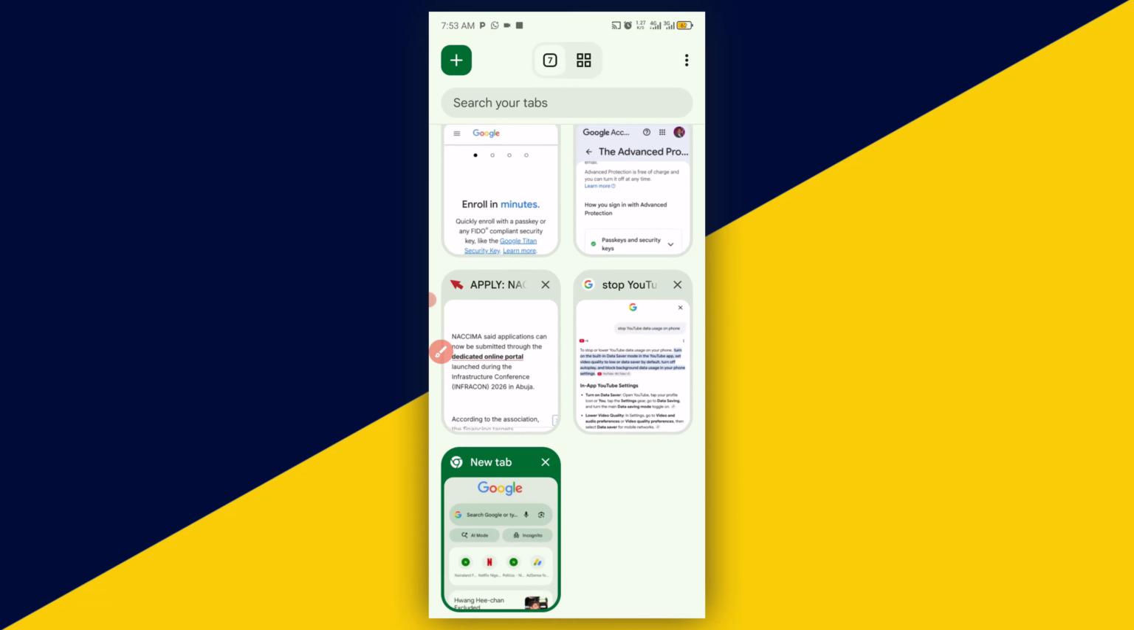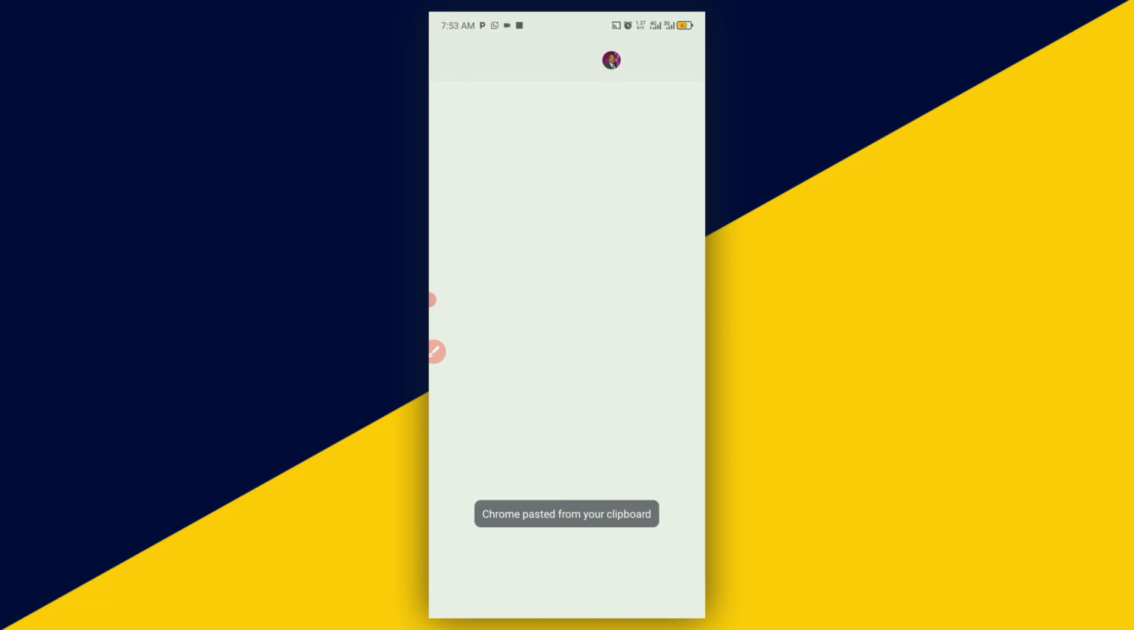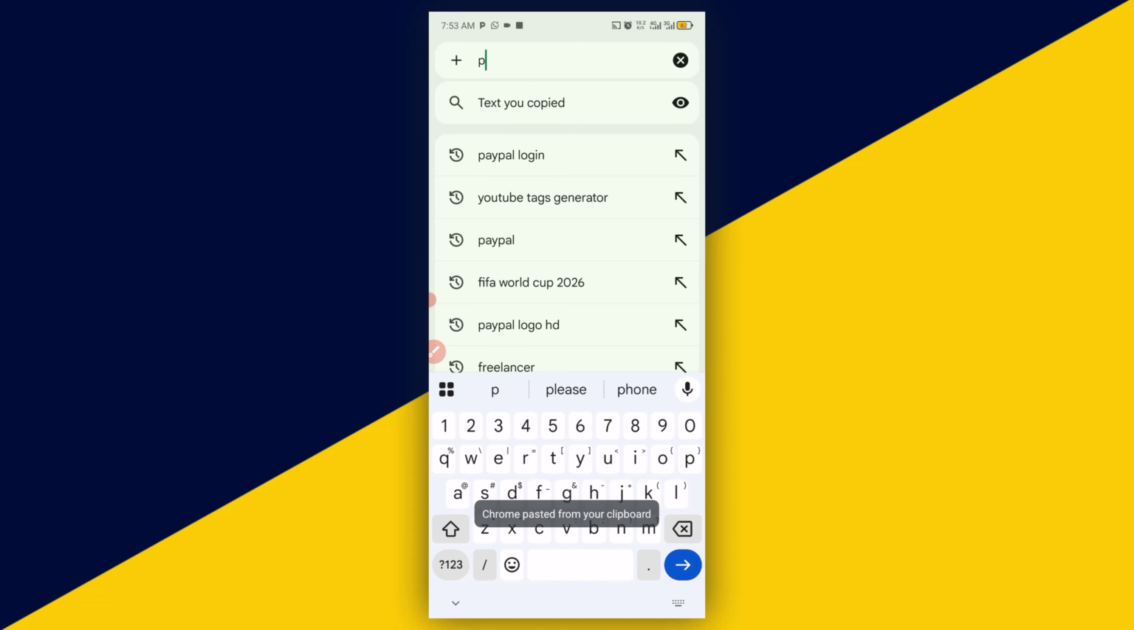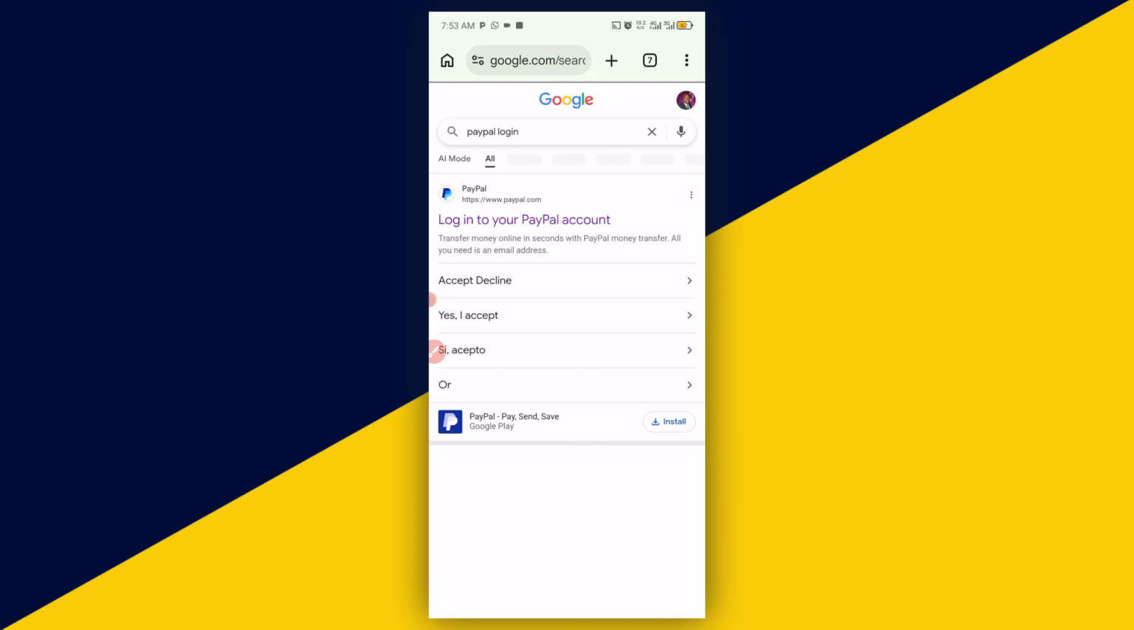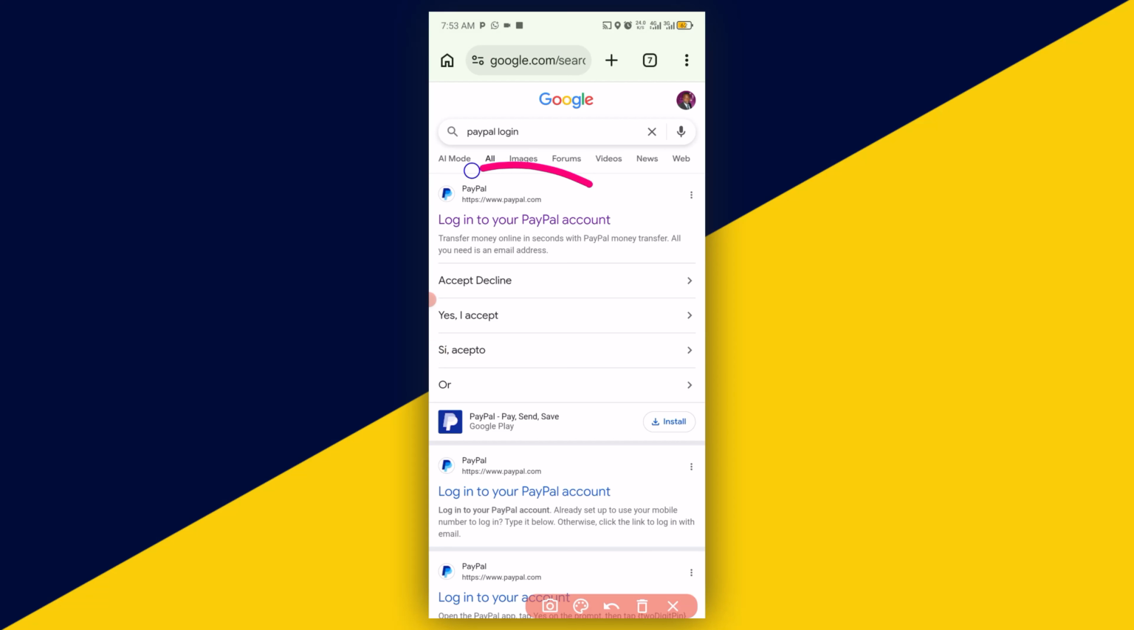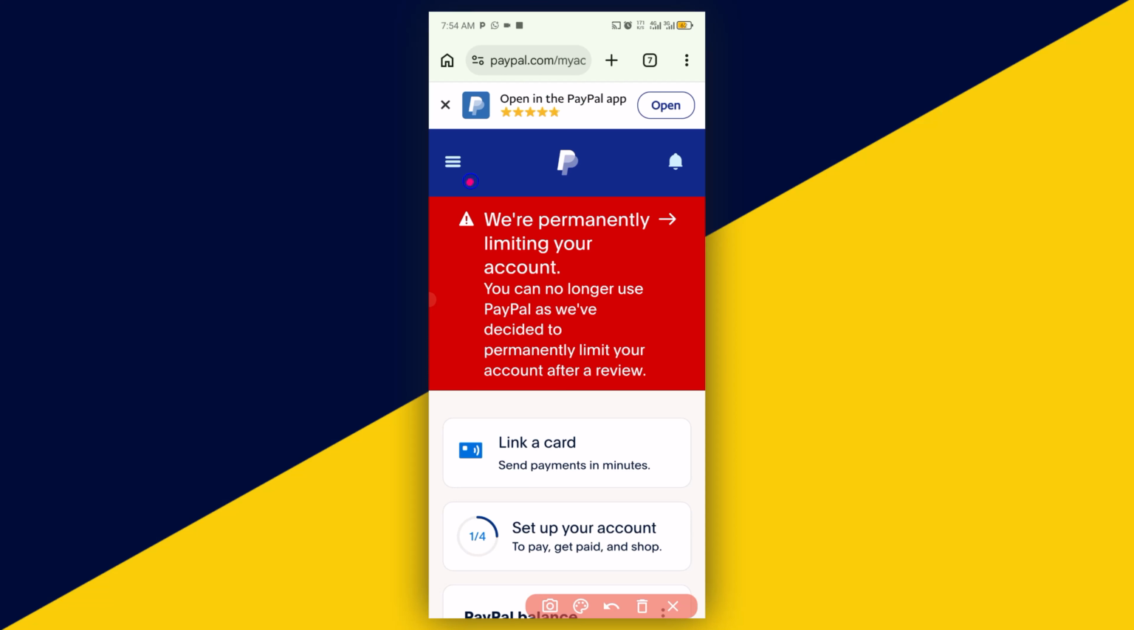And the next thing you want to do is to open up a new tab. Click on Google search, type in paypal.com and hit enter. Go ahead and click on paypal.com right here. And the next thing you want to do is to go ahead and click on this three slider.